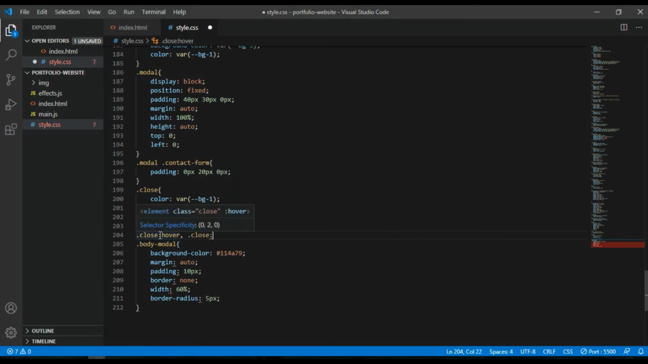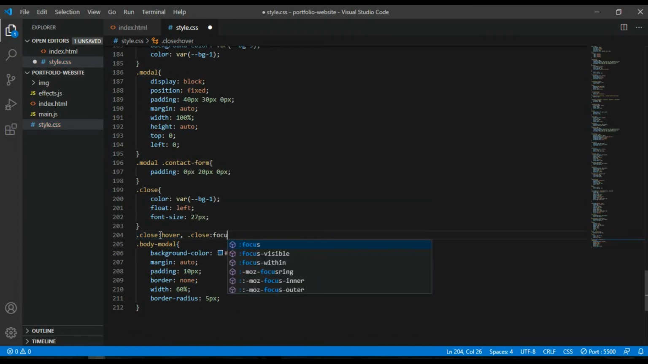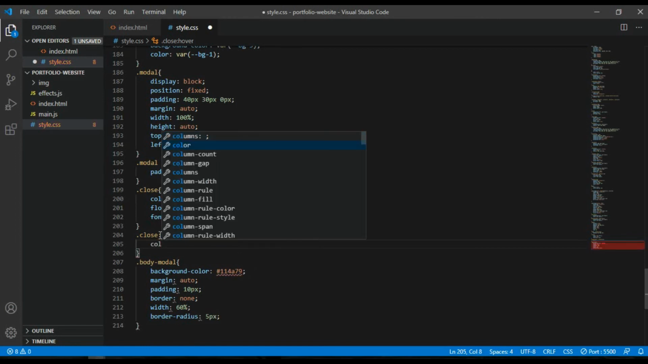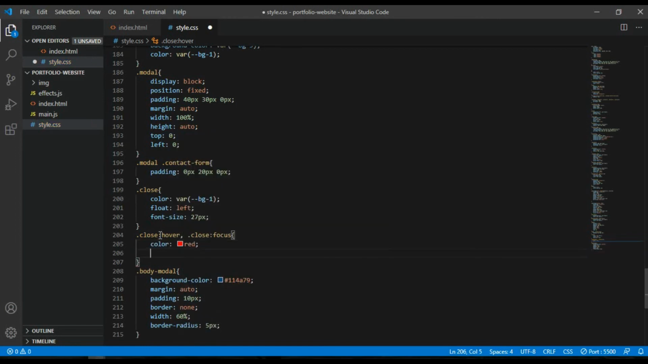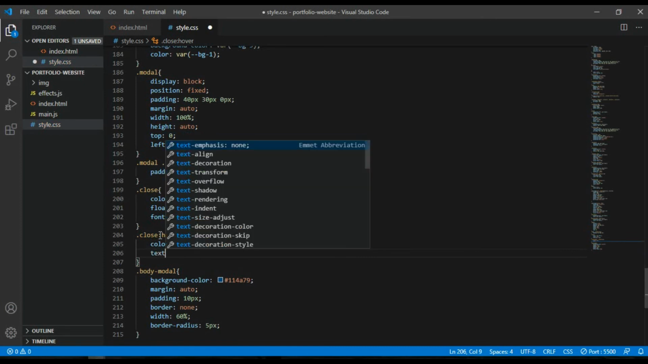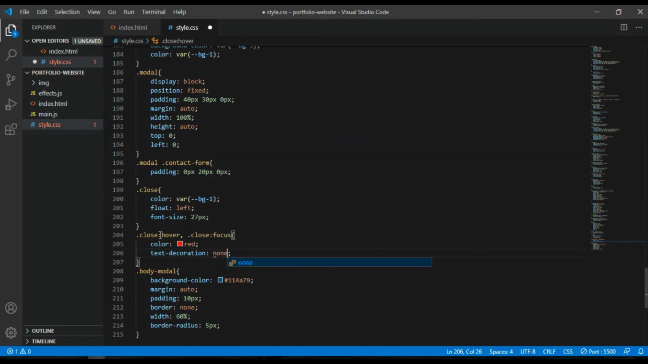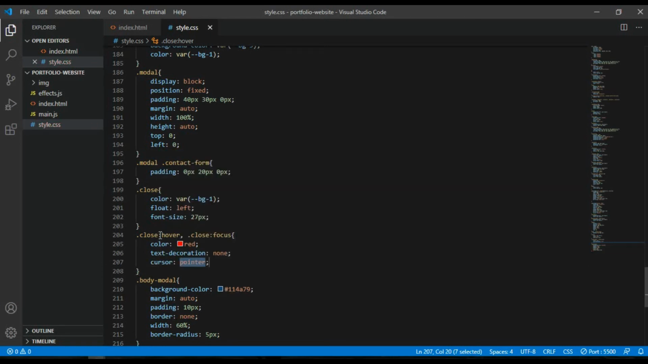Focus. So for this one, I just want to give a color of red. Let's say color is red, and I also want to set text decoration to none. Now for cursor, for this one, however, I want to set it to pointer. Alright, so save the change.